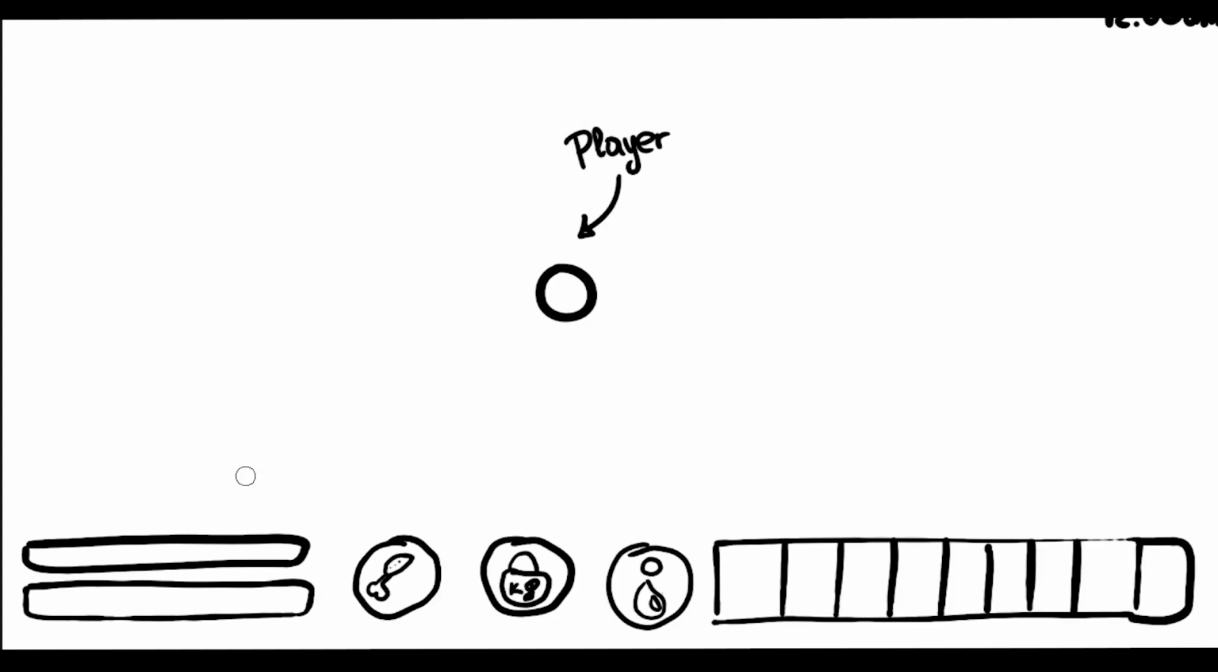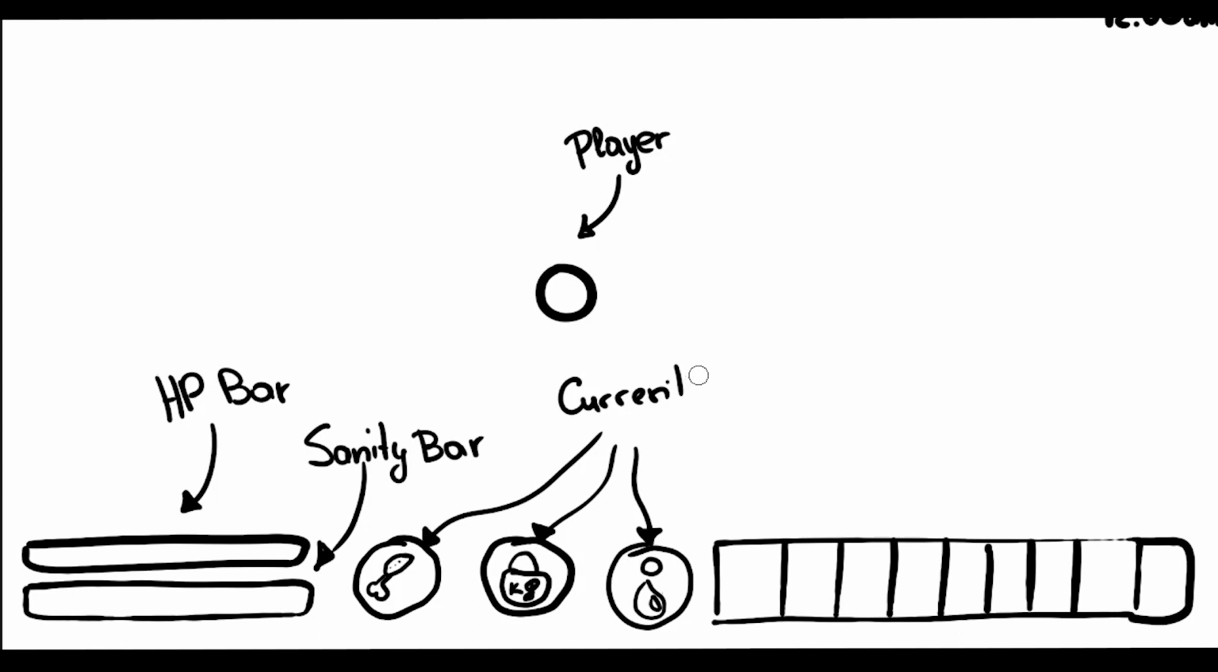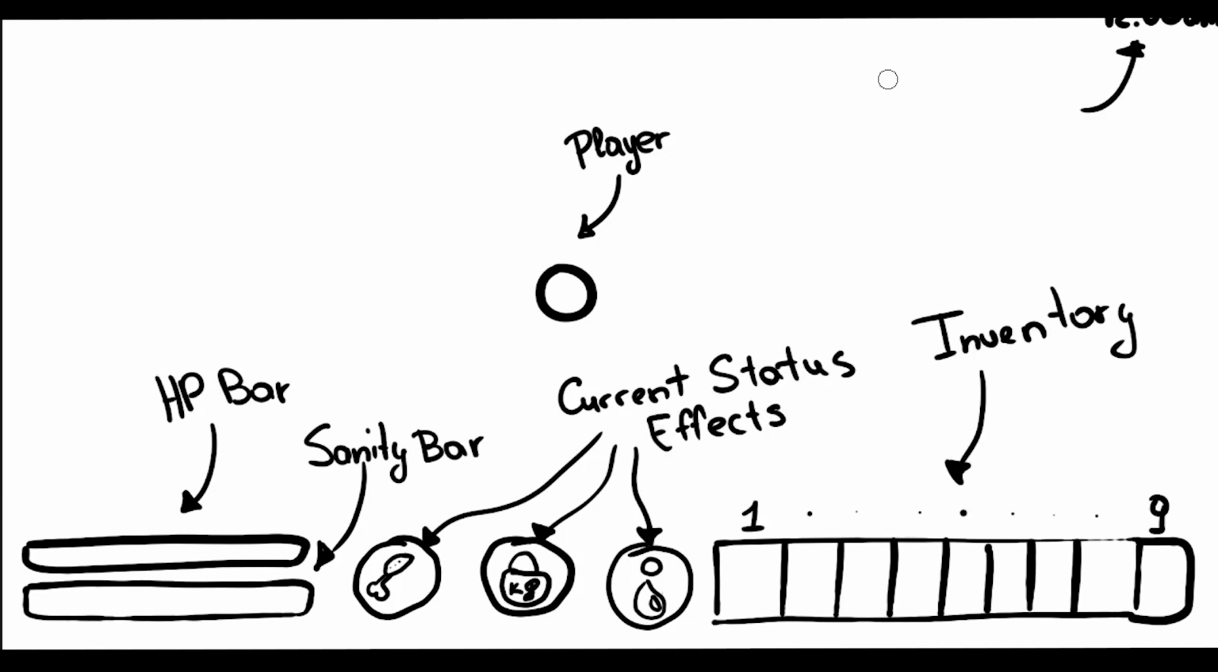I want to keep the UI minimalistic, so I won't have too many bars and indicators there. However, there are a few things that I know that I need to have. That's gonna be the health bar, the stamina bar, the current time of the day, and the hotbar from the inventory system. Here is the final version of the sketch. So as you can see, we have all the elements that I enumerated, and also we have some icons showing the current status effect.